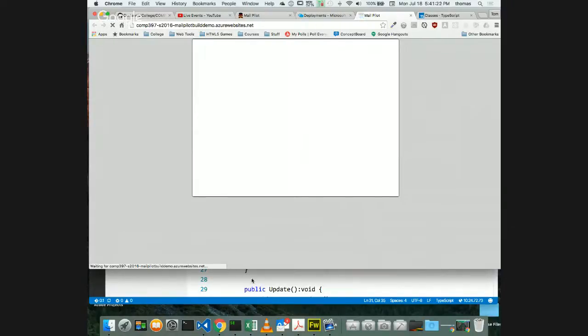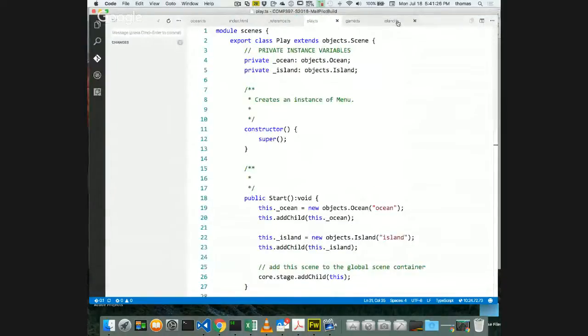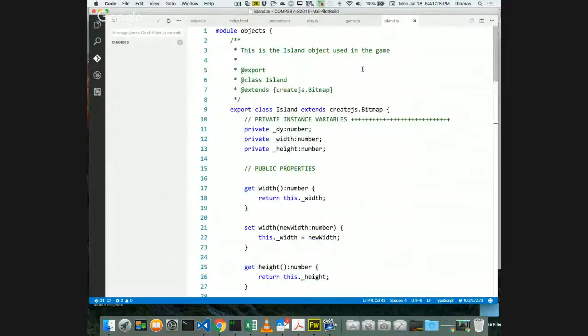Okay, let's go back to do it. So we've tested it, and we've got our play. We've got our island. Now we need, it might be a good place to put our player. I'm doing it in order because my clouds should probably come over my player, right?